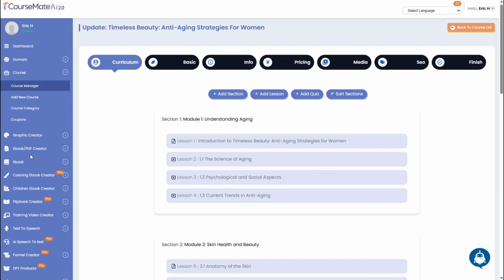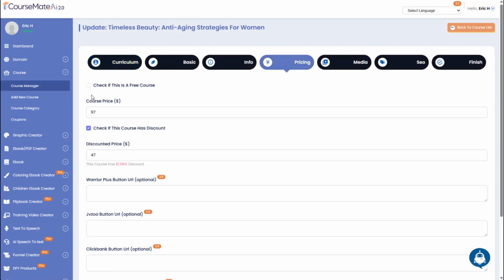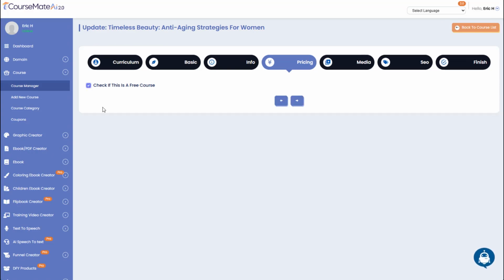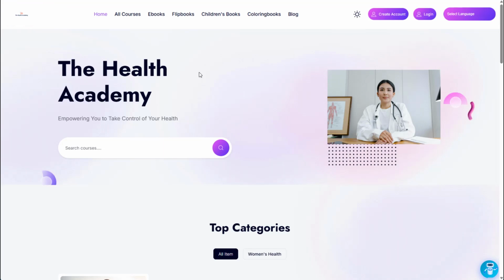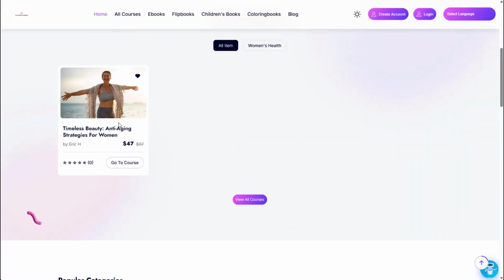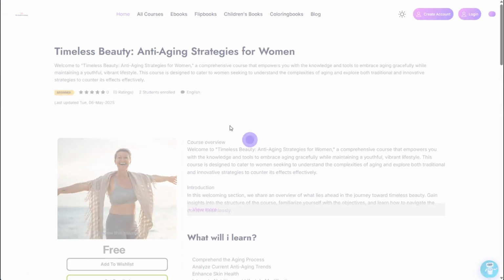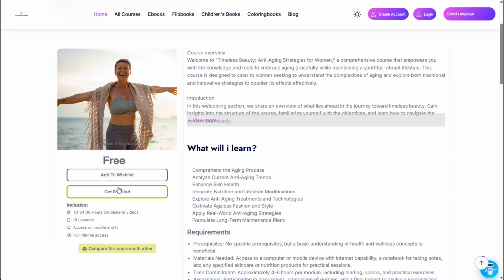The easiest way for you to go ahead and see what it looks like as a student is to sign up as a student. And the easiest way to do that is to actually temporarily make your course free. So we're going to go back to pricing and check the box that says this is a free course. Click Finish and Submit. So go to your academy, go to your course, and now instead of $47, this one is free. So we're going to click to get enrolled.